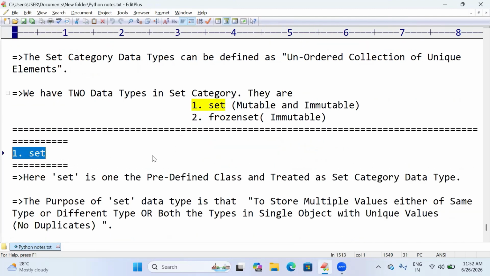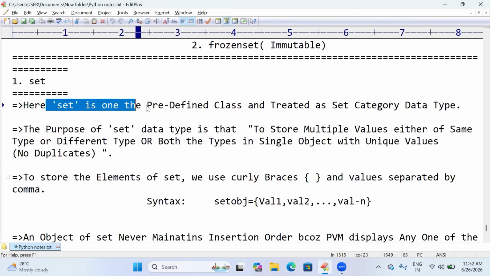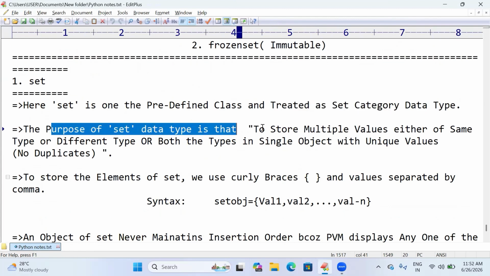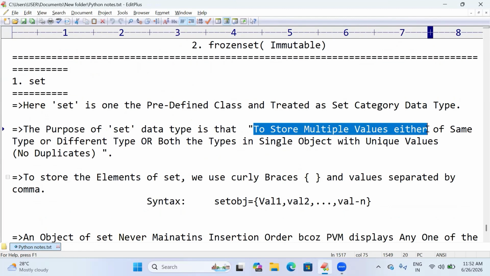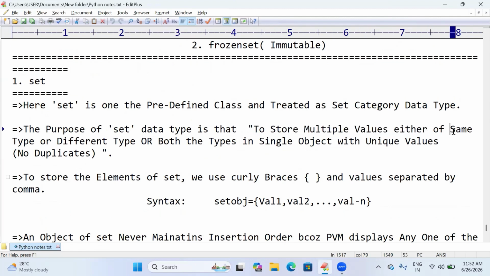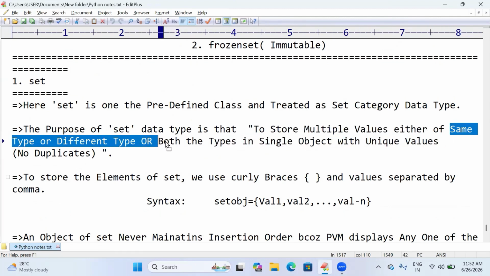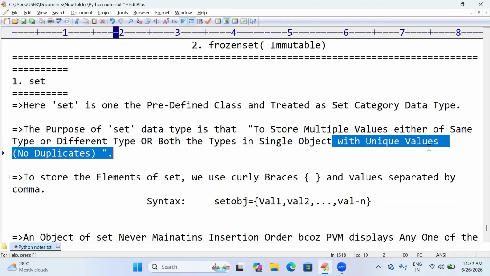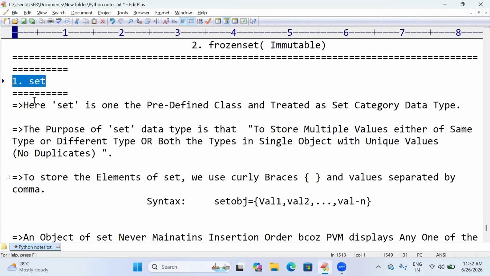So let's see what a set is. Set is one of the predefined classes and is treated as a set category data type. The purpose of the set data type is to store multiple values of the same type, different types, or both types in a single object, with only unique values. No duplicates are going to be used in the set data type.